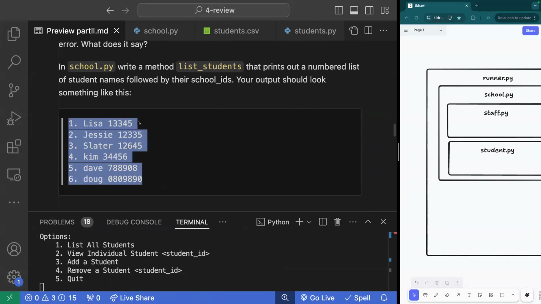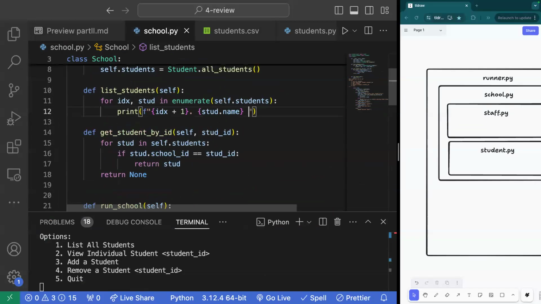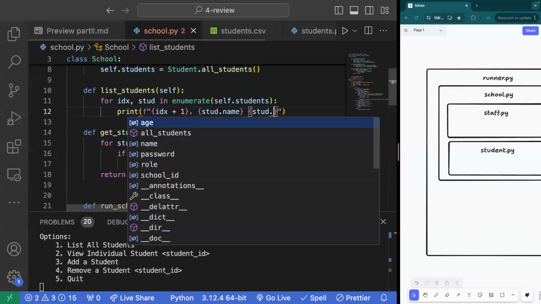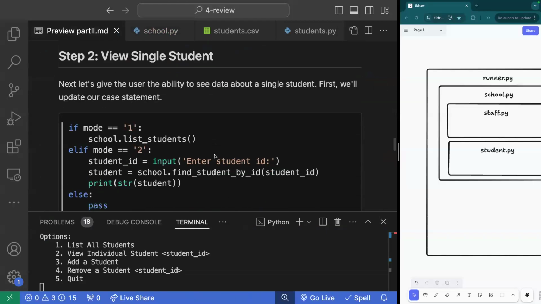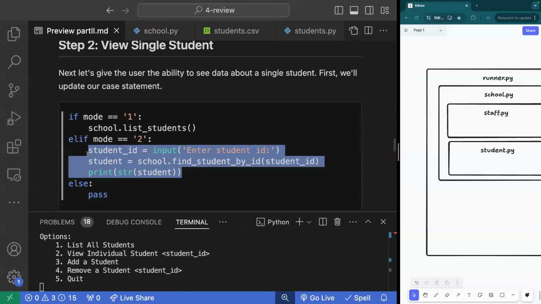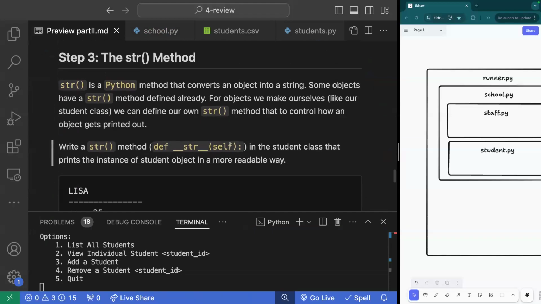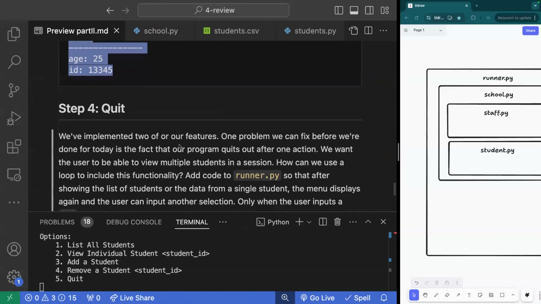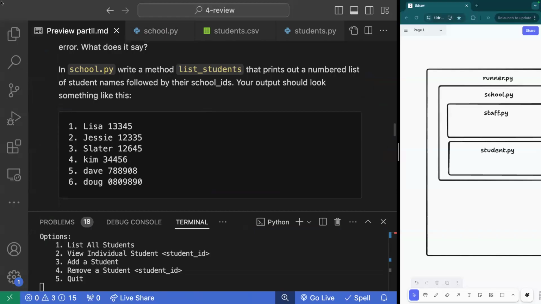Not like this. Actually, it looks like we also have to provide the ID. So let's change that real quick. And we have stud dot school ID. All right. So that should fix that. Then we have being able to view one student, which we already had a string method implemented, so that also worked. And then we were able to quit. So that is it for part 2 of this assignment. All right. At this point, does anyone have any questions over how we completed part 2 of this assignment?